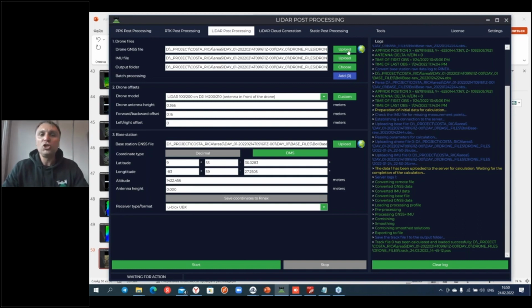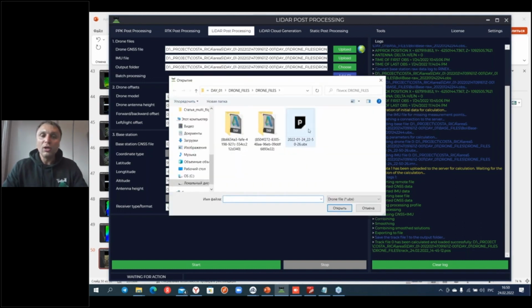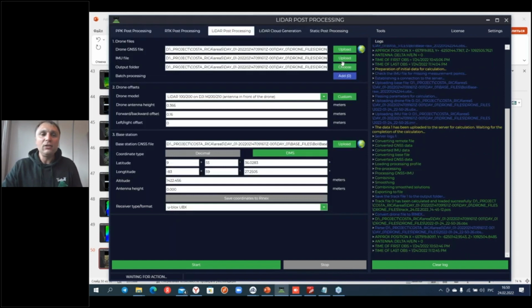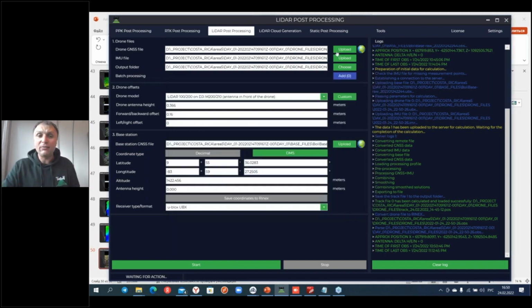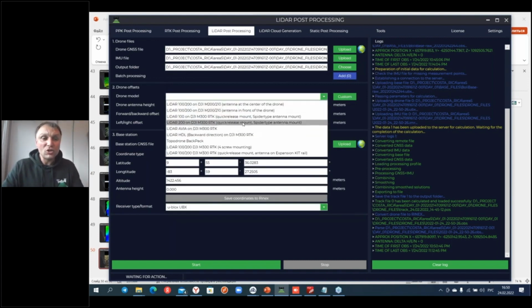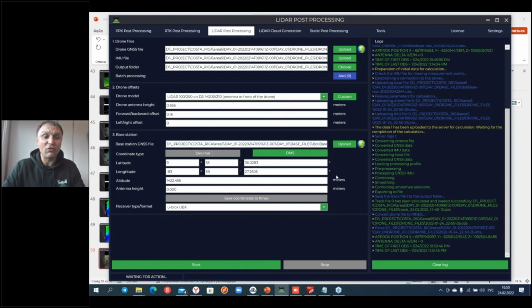So first of all, what should we do? First of all, we should choose the data set from our drone. Our drone saves raw GNSS data in UBX format. After that, we should choose the IMR file from the drone. It's raw IMU data which is stored inside of the LiDAR. After that, we can add the drone model and the offset of the antenna. Here, we will just choose the offset of the antenna.